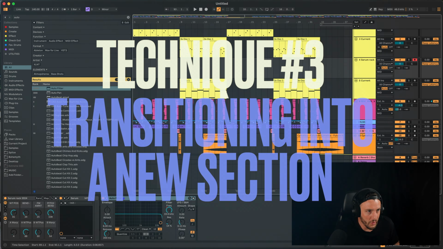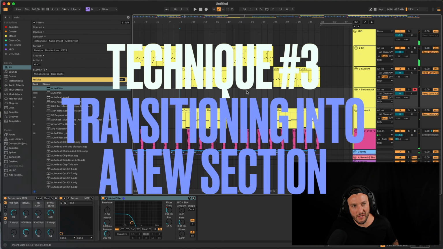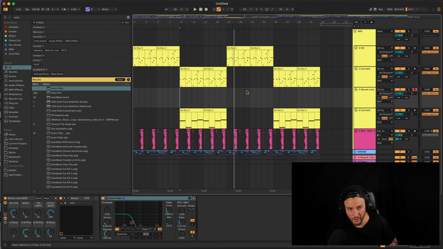So the third and final technique we're going to talk about as far as getting out of the 8-bar loop would be transitioning to a different section. So we already kind of touched on some of these techniques, but we're going to take a deep dive into them and I'll show you what I mean. So we have our 8-bar loop here. Say for the next section, so let's say we're doing like a verse chorus kind of deal. So now we're going to transition.